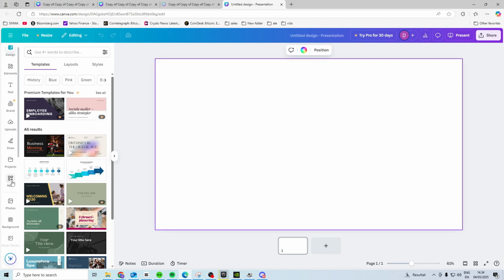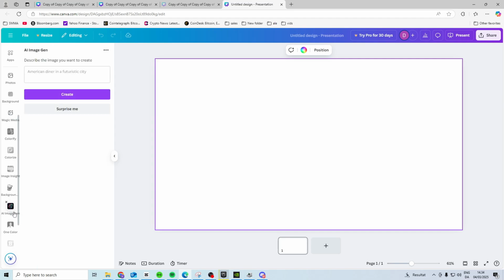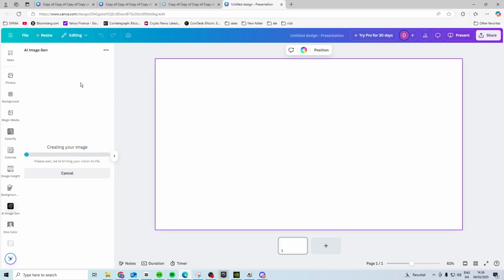Then you want to find the apps, and inside of apps you want to search for AI image gen, this one right here. Once you have searched for this one and you pressed it, you can simply type in what you wanted to create. So let's just say a frog and create. And you just have to wait for this to be done.